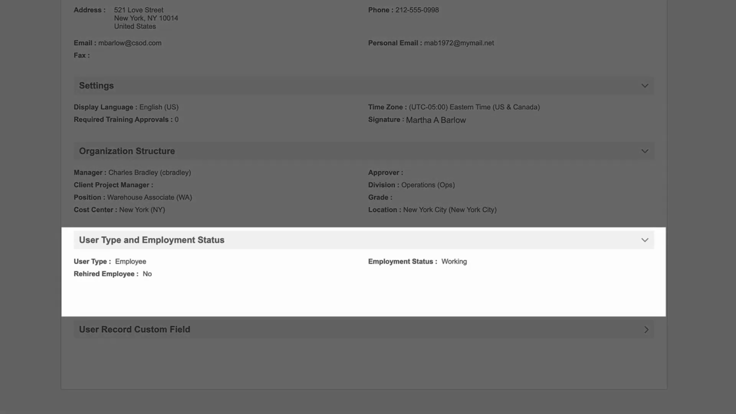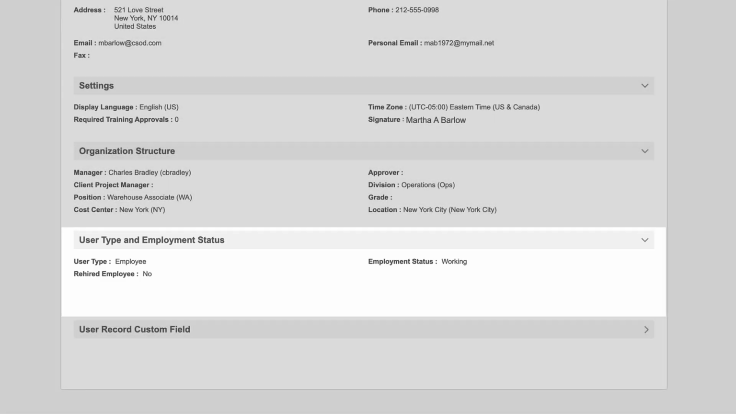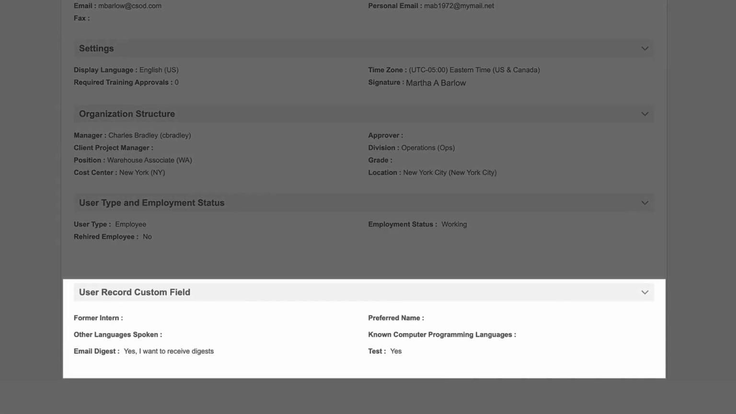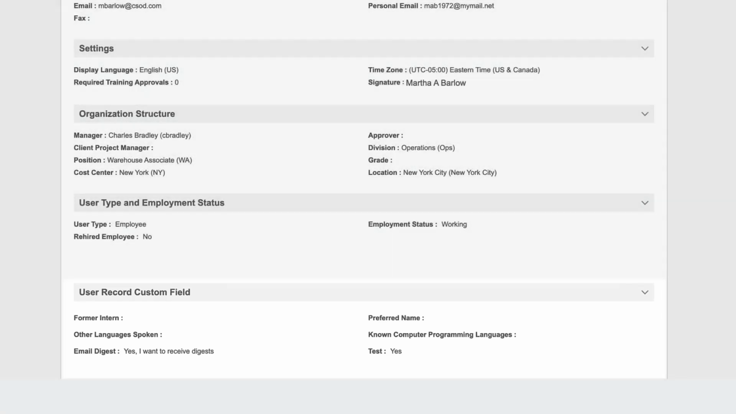User type and employment status indicate if the user is an employee, contractor, or other user type along with the status, like working or on leave. Create and use custom fields to capture additional information about users that is not available using the system's fields.